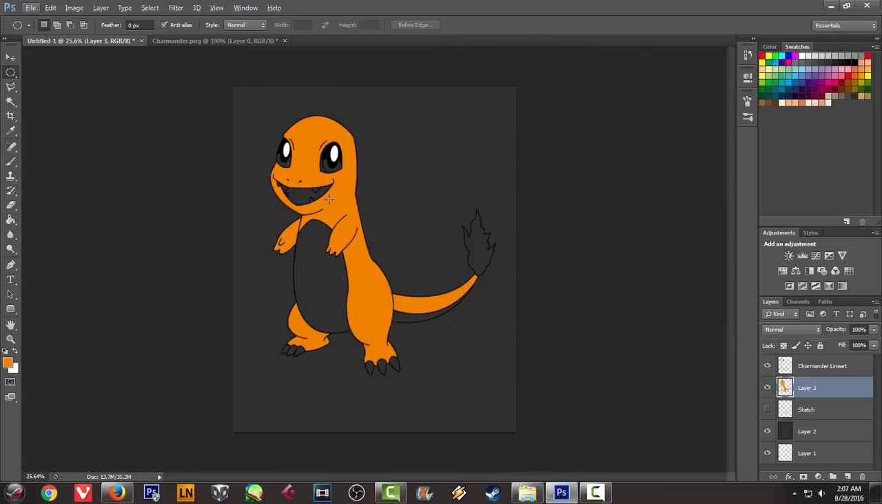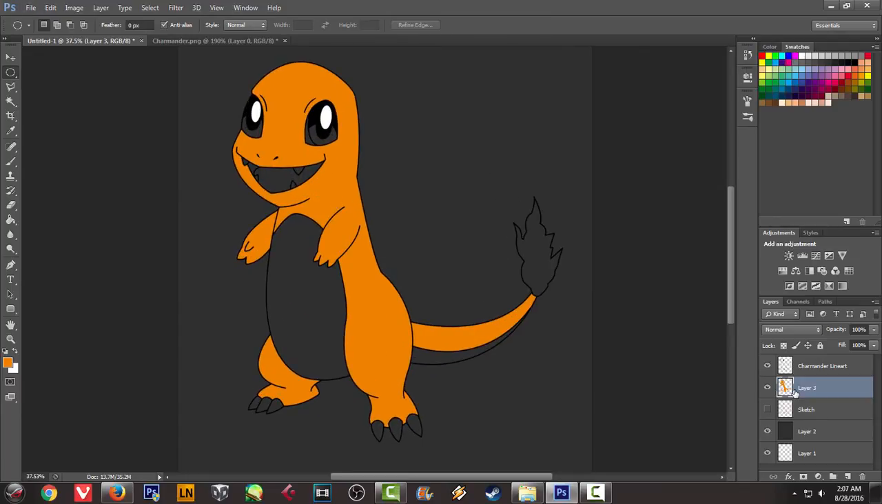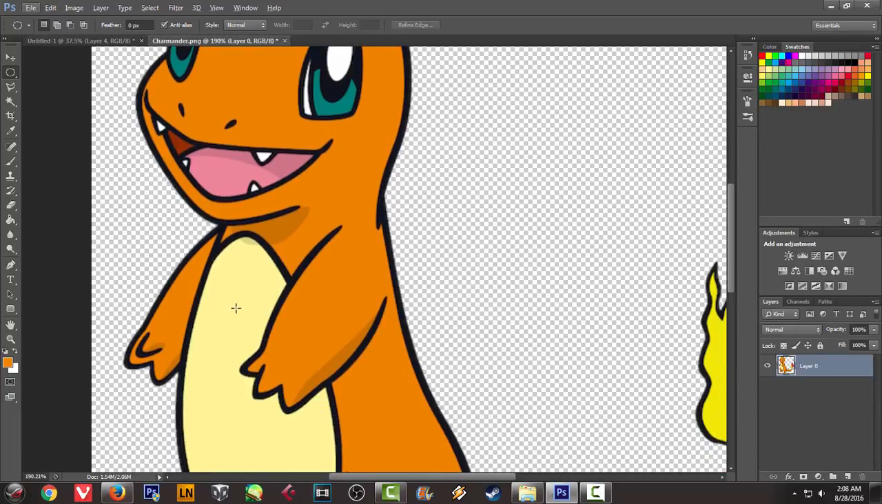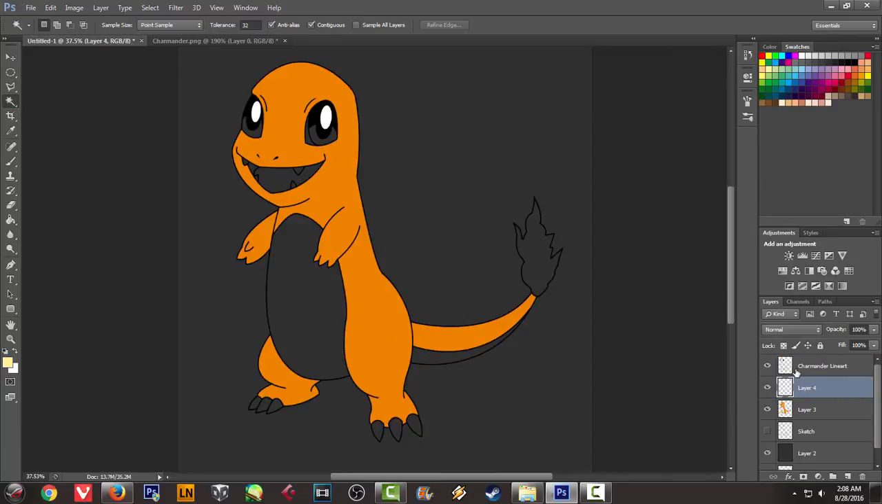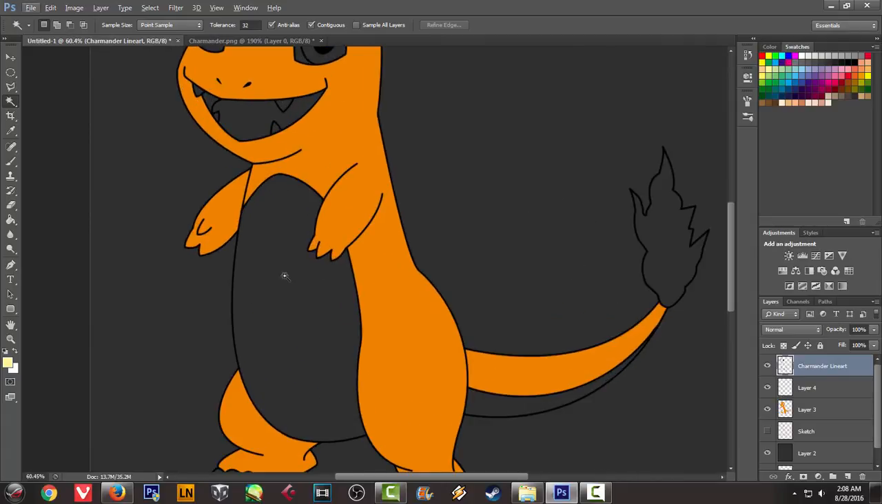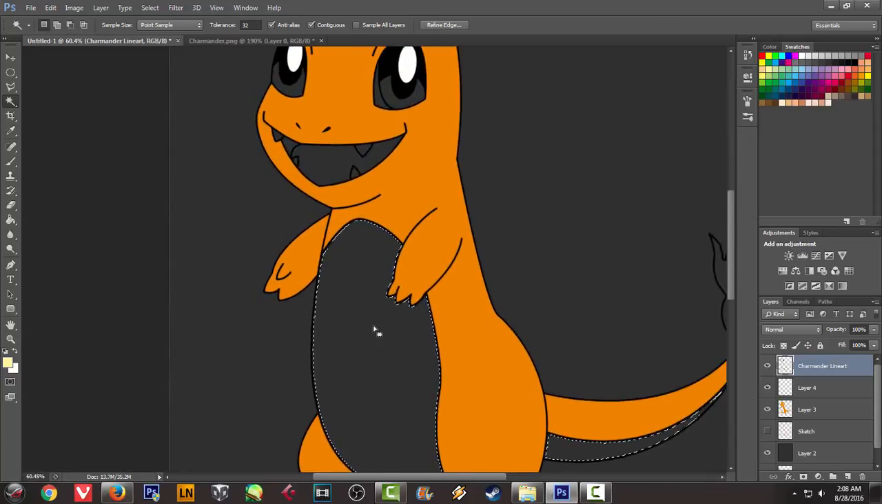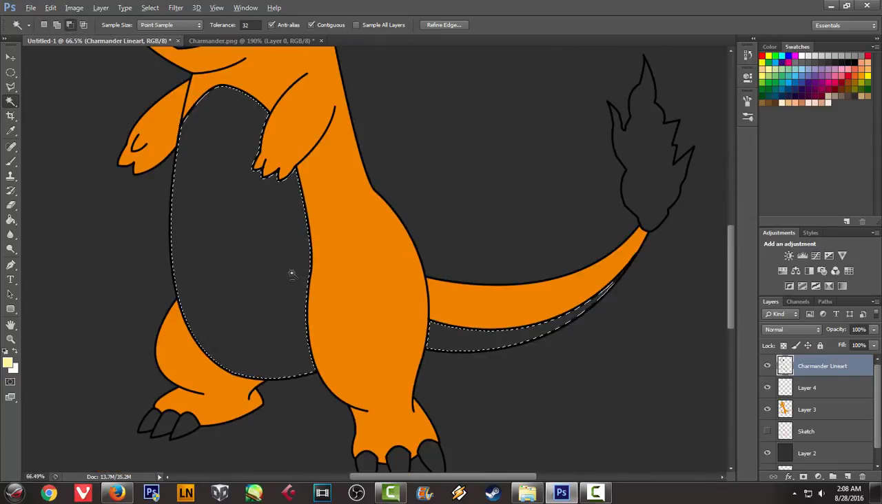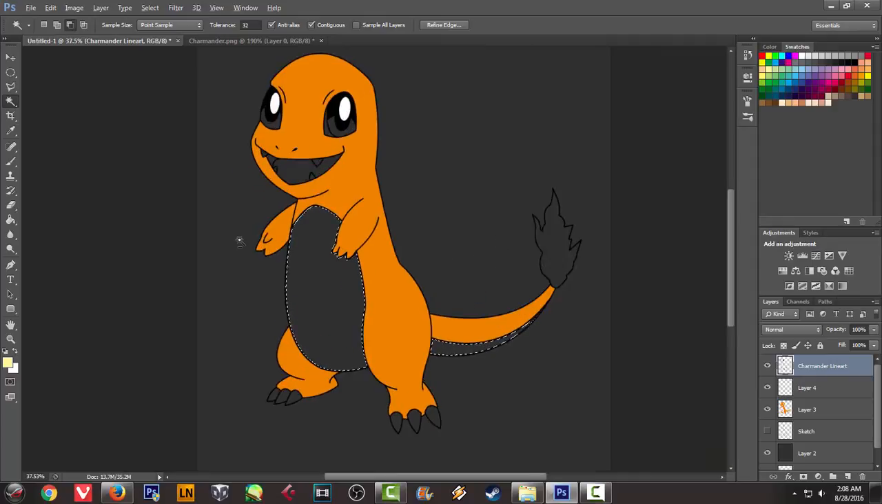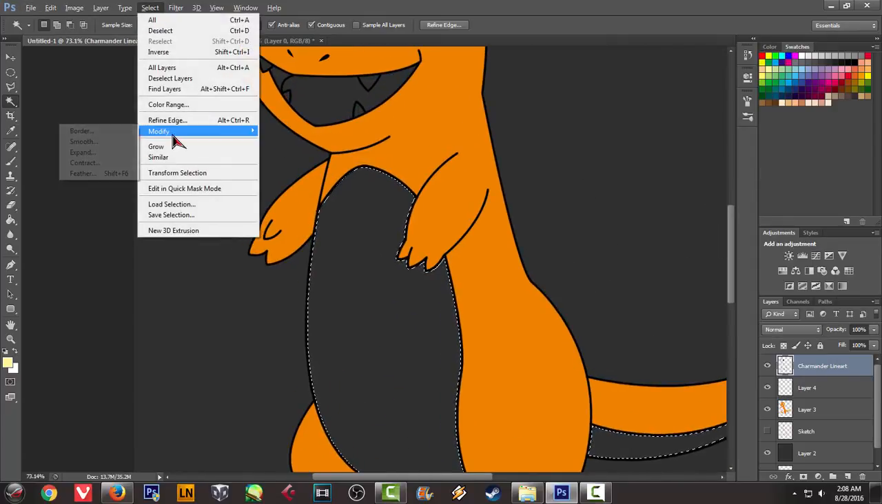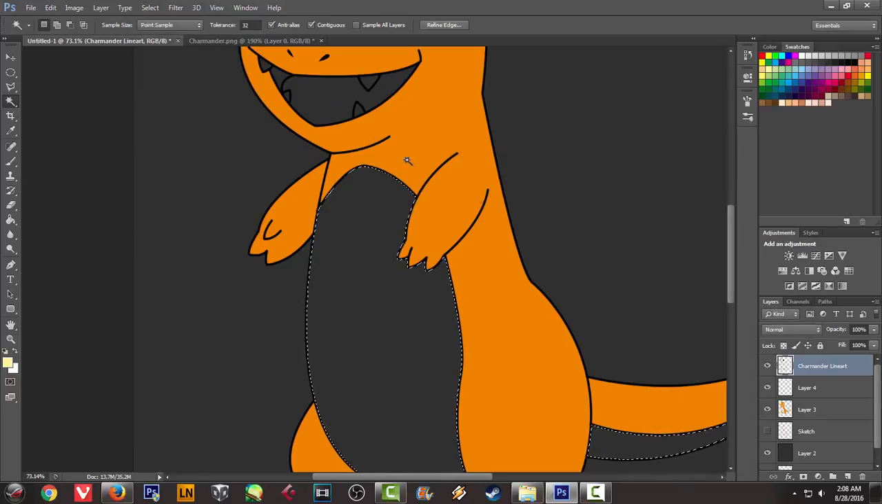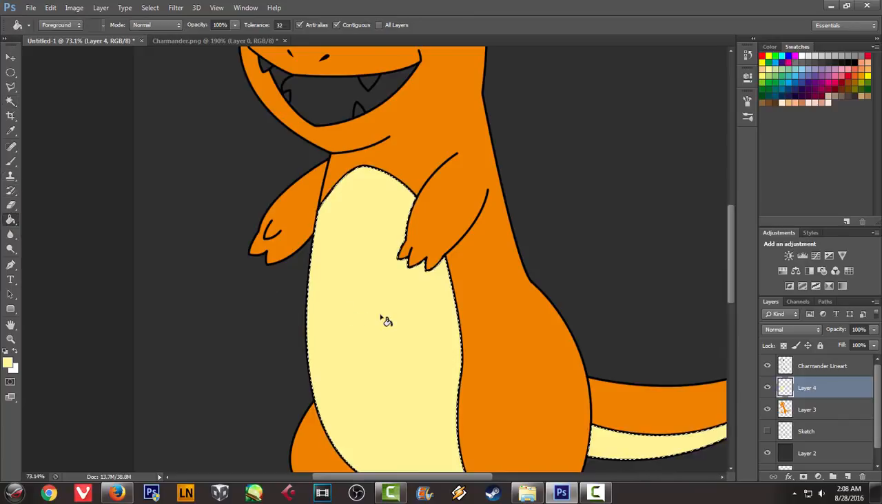Alright, so the next step, add another layer for the yellow part here. Just press B, just gonna copy that one. Magic wand tool, head to the Charmander line art, and choose the yellow part. Once you have done that, we're just gonna go to select, modify, expand 2 pixels, okay. Then go to that layer below, and then choose bucket tool. There you go.